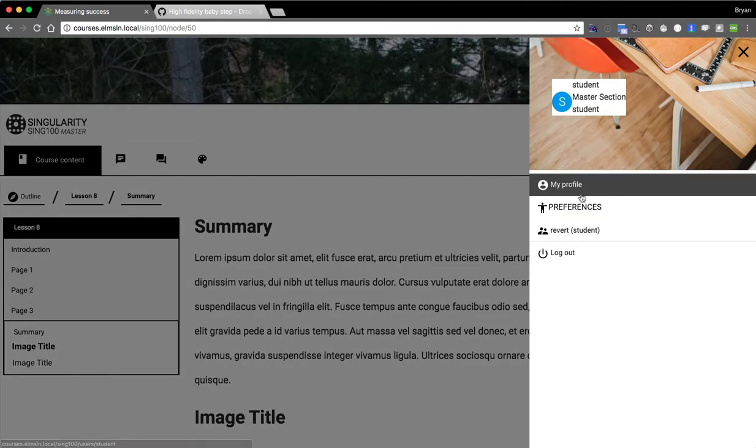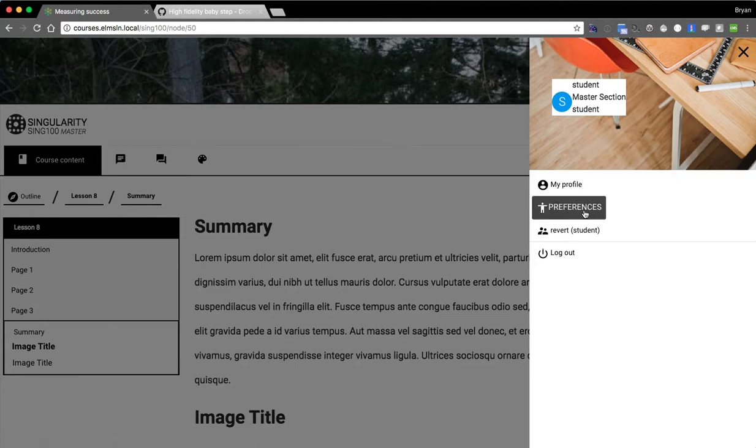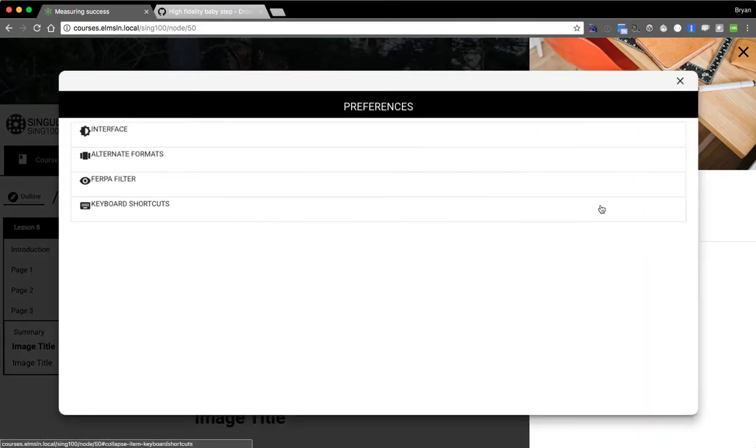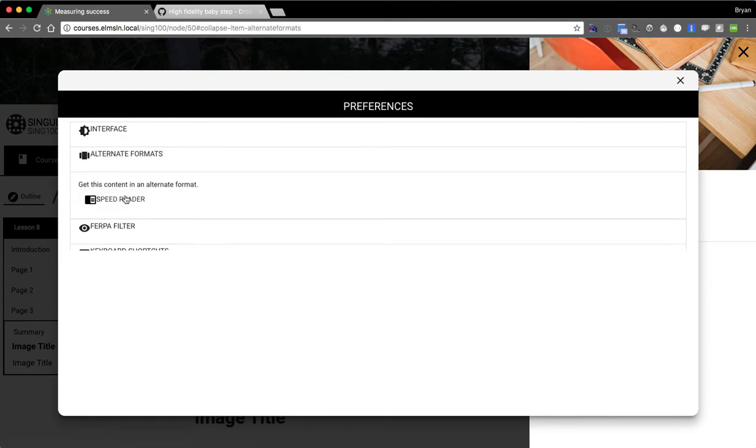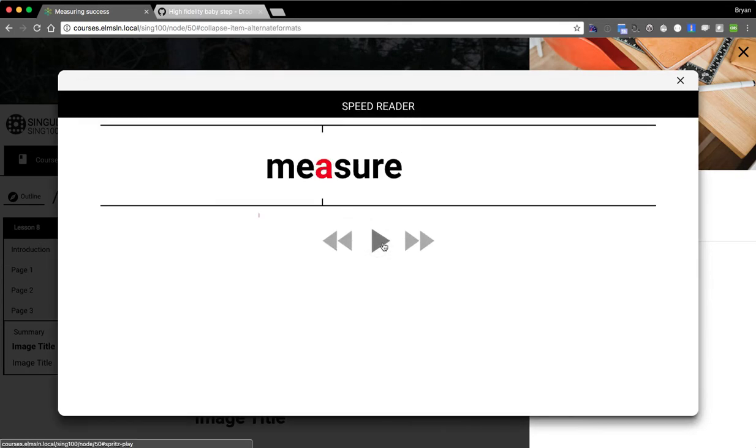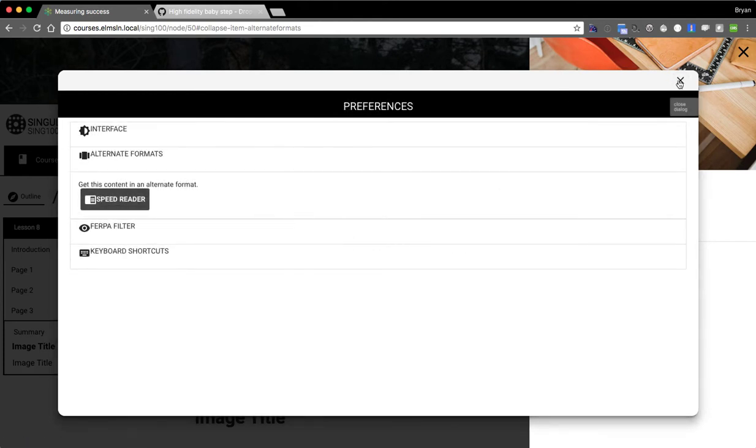Another thing is some of the items that were on there have been moved. Preferences is now underneath the user menu. That makes a lot more sense to have your preferences there. And then those page formats are actually on the UI now instead of buried away. So if I want to pull up Speed Reader, which is a pretty cool thing, but still pretty specific, less common, I can do that.